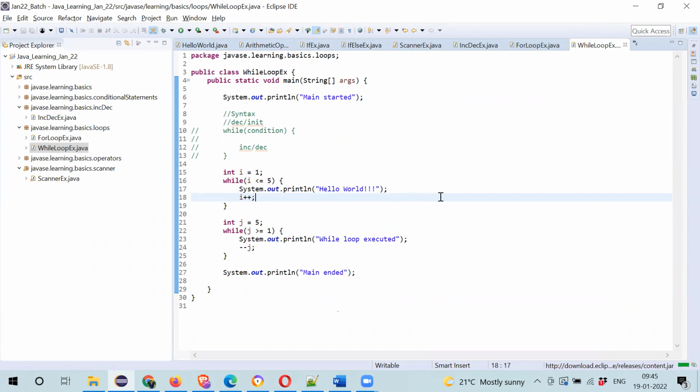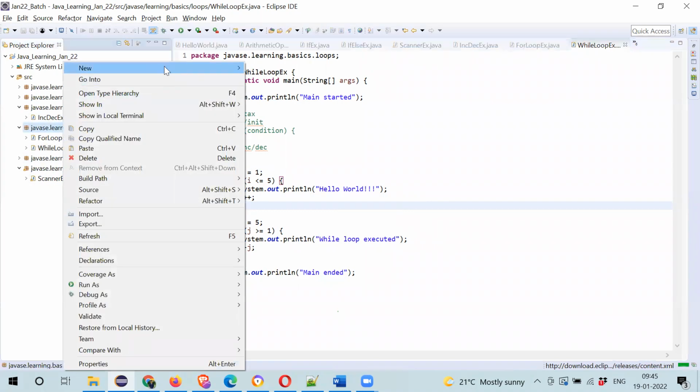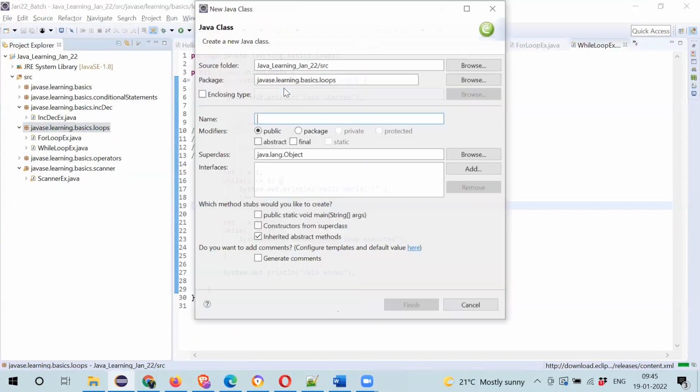So this is about the while loop. Any questions so far, guys? In Java, loops means these only: the for loop, the while loop, and one more, the do while. That's all. We will discuss that now. Any questions in the while loop? If there are no questions, let me go to the do while.